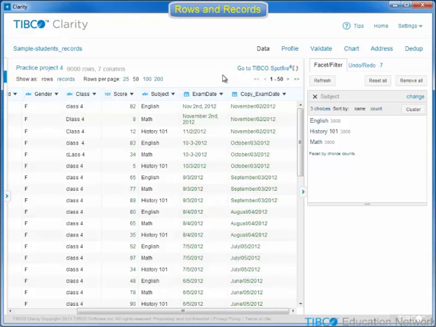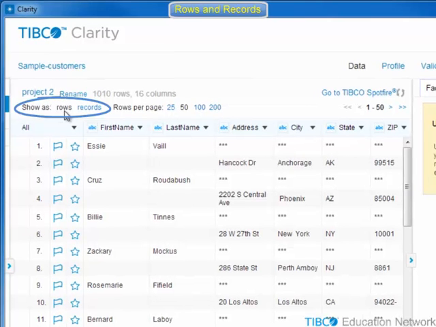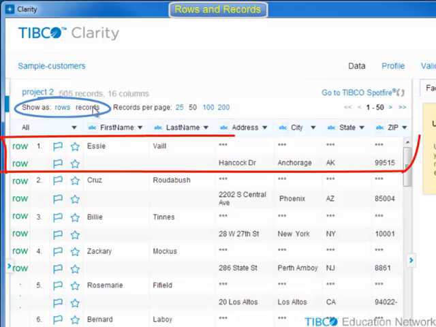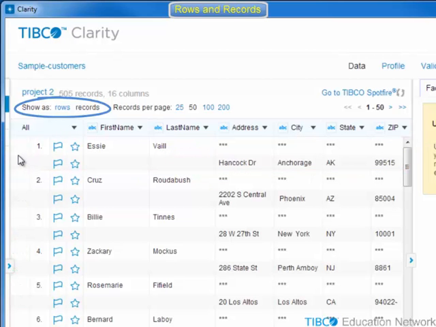Clarity allows you to store and view your data either as rows or records. In the rows mode, each row is treated as an independent entity. In the records mode, each record is treated as an entity, which may contain more than one row. Some Clarity transformation functions apply only to the record mode of the project data. In this introduction to data transformations, we'll work strictly with the data presented as rows.